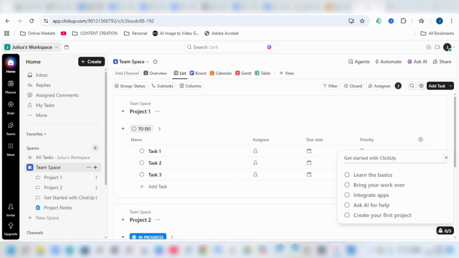Now, as a beginner, you want to start simple. Create a space for your main work area, one list inside of it, and start adding tasks. You could always build out folders and additional spaces later. Now, the ClickUp interface is divided into three main areas that you need to master. You have the left sidebar, and this is your mission control.